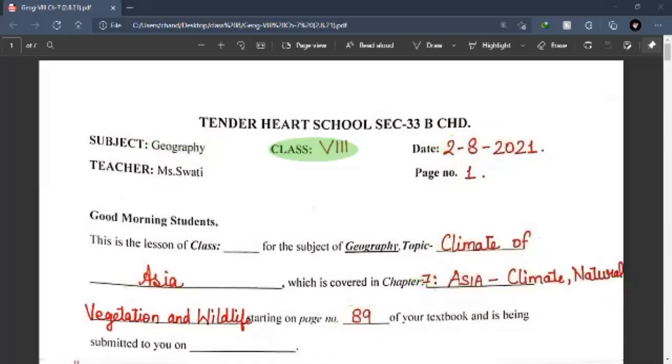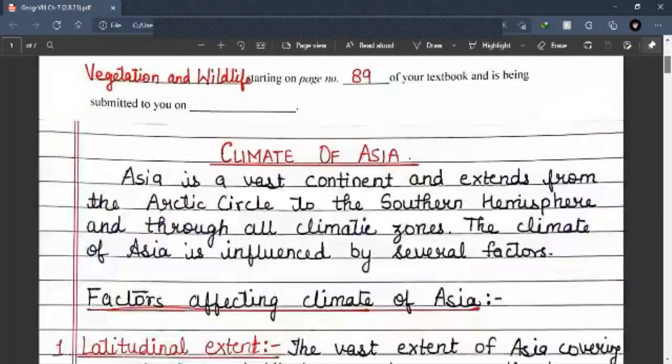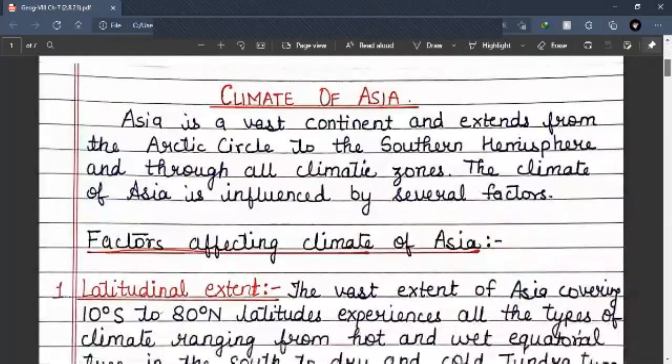So children, let us discuss about the climate of Asia. Asia is a vast continent and extends from the Arctic Circle to the southern hemisphere and through all climatic zones. The climate of Asia is influenced by several factors.